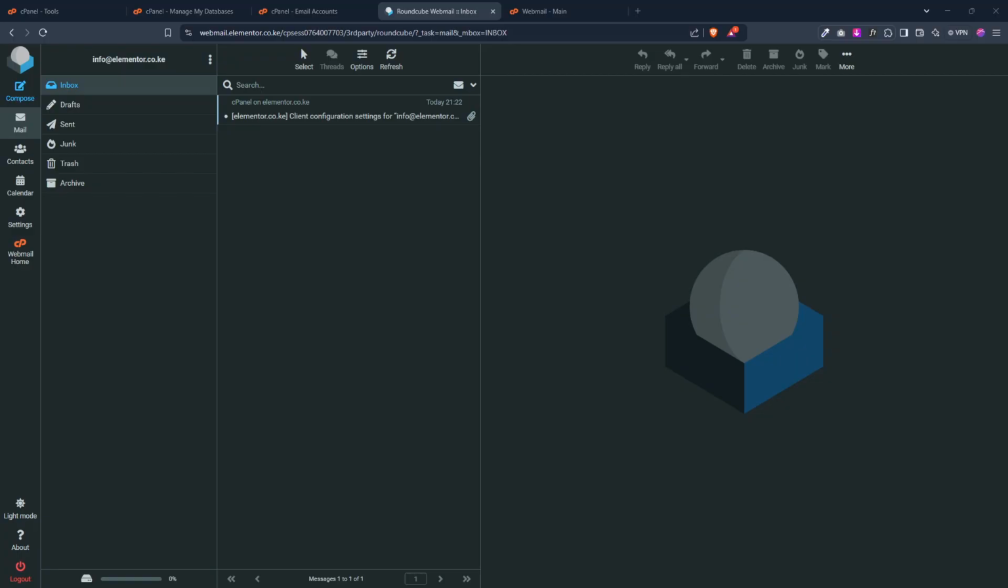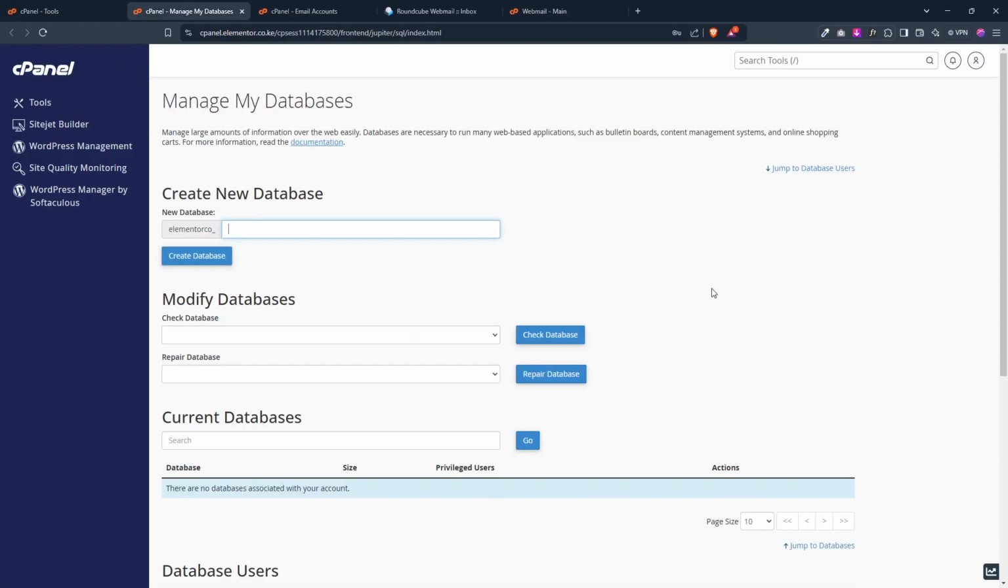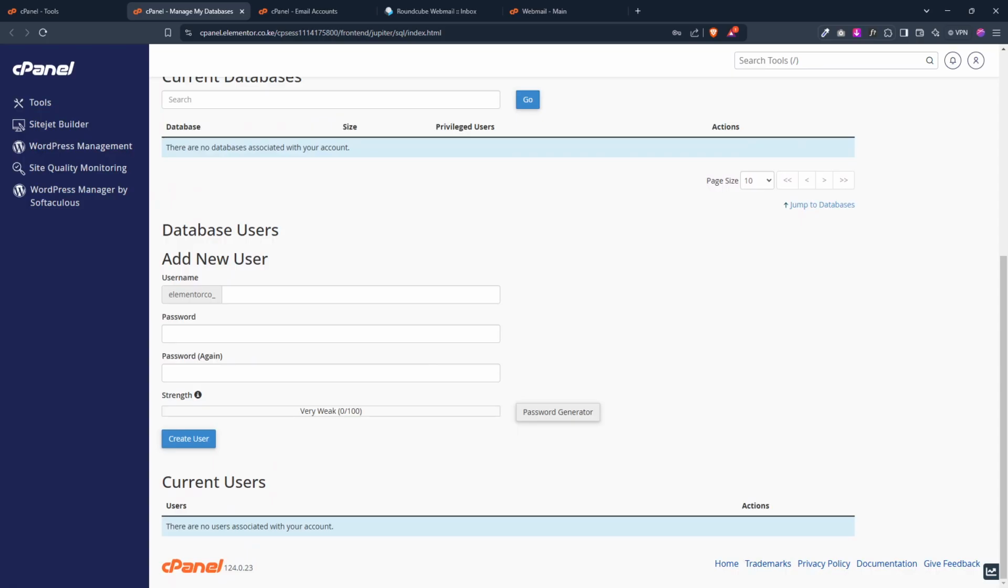So basically, that is all about the cPanel. And now let's get deep into actually transferring our website to the cPanel.